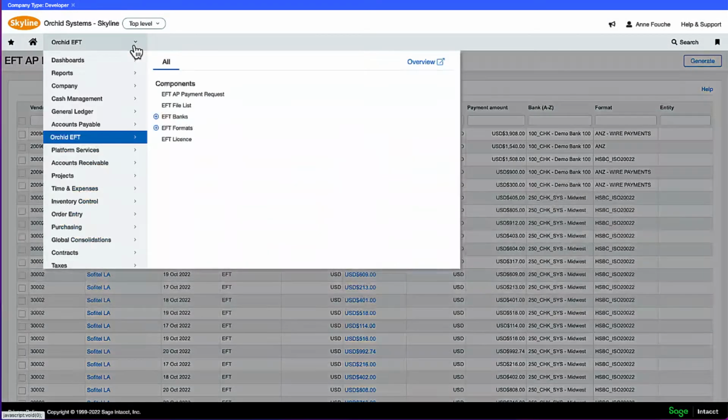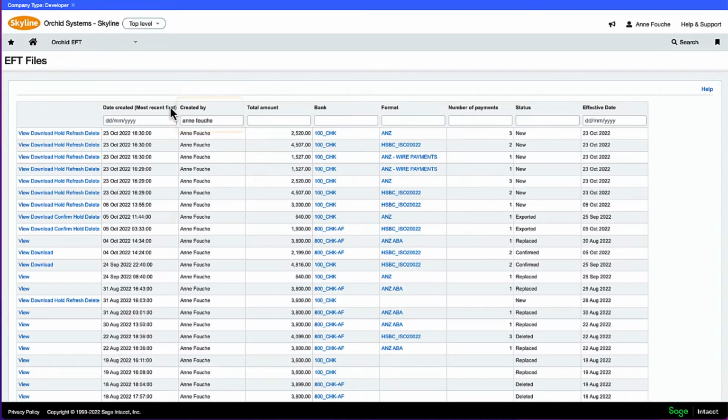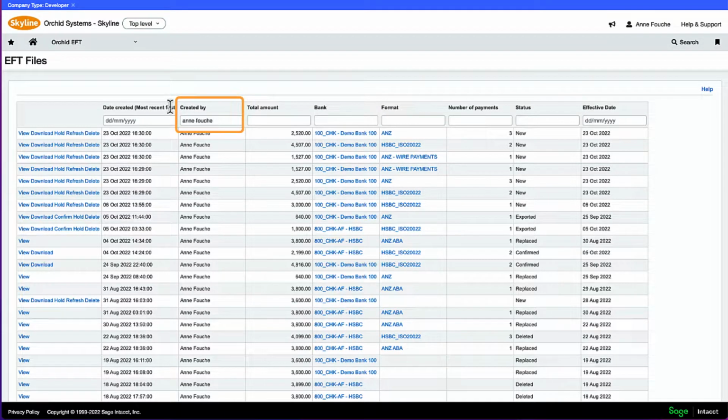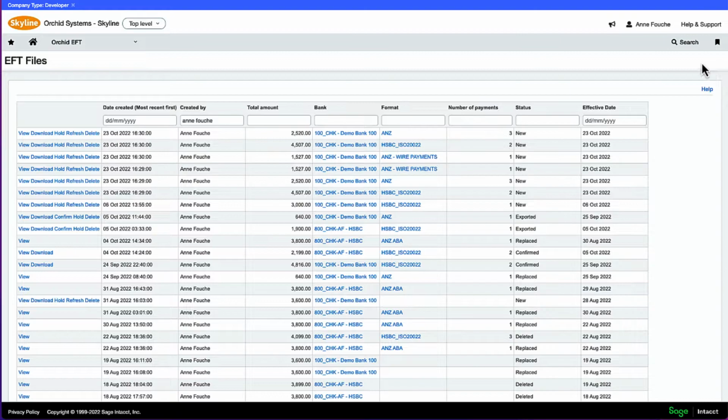After the EFT files have been created, we can use the EFT file list to view the files. And this is showing me all the files filtered by Anne Fouché, all the files that I have created, and it's sorted in descending date order. From here we can view the contents of the file, and here we can see the details in the file. We can download the file, to download it using our browser so it can be uploaded to the bank.